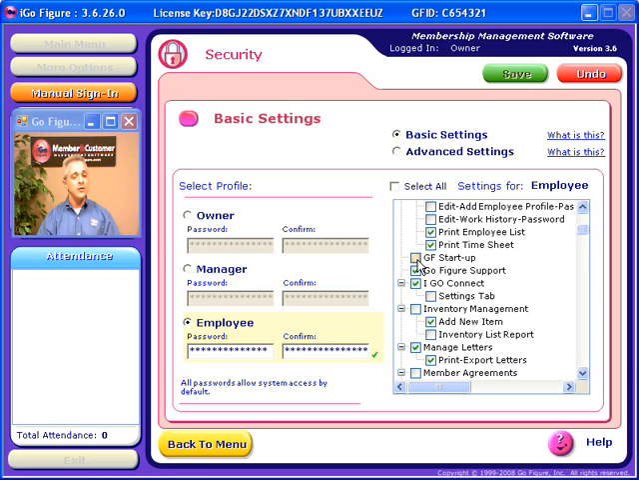Now, if you unselect that, you've taken away a right, one right in this case, the right to start the software. And that means that when somebody double clicks on the iGoFigure logo and the software starts and says, please enter your password, an employee password is not going to work anymore. So only an owner or manager is going to be able to start the software.